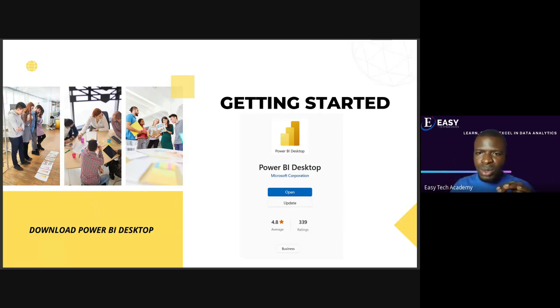Good. So if you are there with your PC, just type Microsoft Power BI Desktop and click on it. It takes you to their website, and then you're able to download it and install it seamlessly. The installation is seamless. When you are done with that, let's move to the next phase.